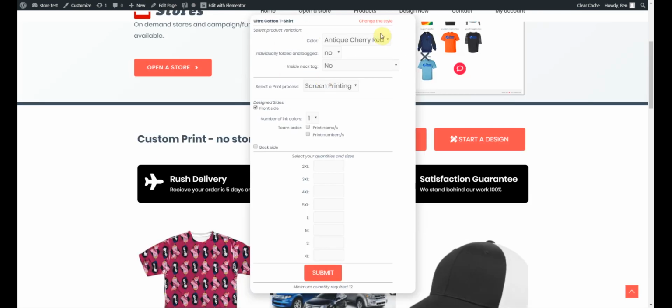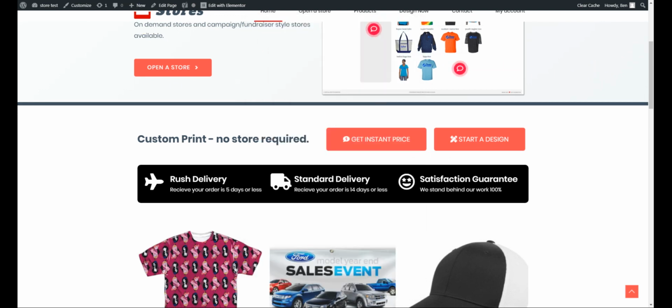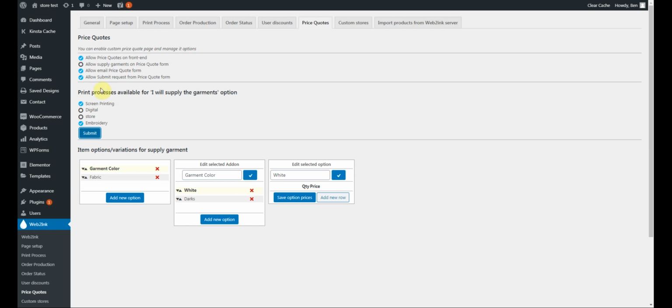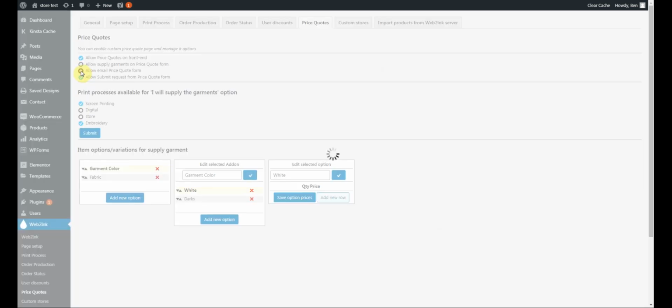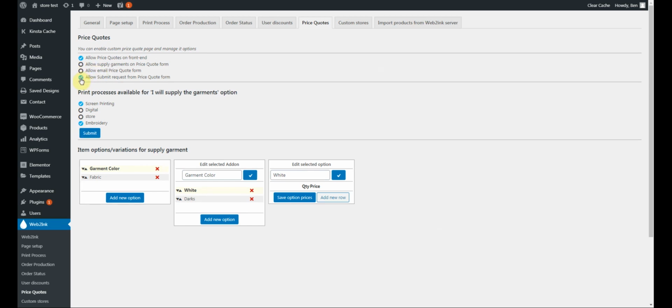So then the rest of it is exactly the same as how I had shown you before, except there's no option there for I will supply the garments. So we'll close out of here and go back to here. If you do supply the garments, then right here you'll choose which printing processes you're going to allow your users to get prices on for their supplied garments. If you just want to return pricing and you don't want to let them share it through email, you can uncheck this. If you don't want them to submit requests to you with questions, you can uncheck that.